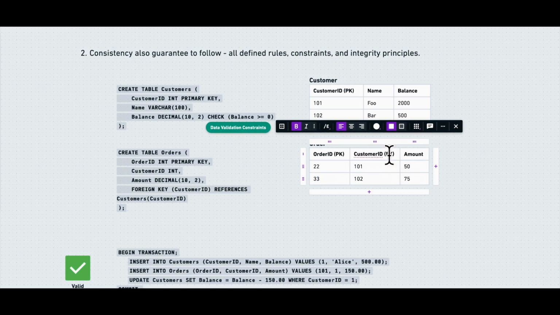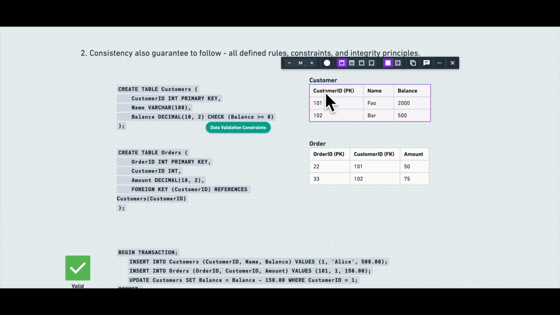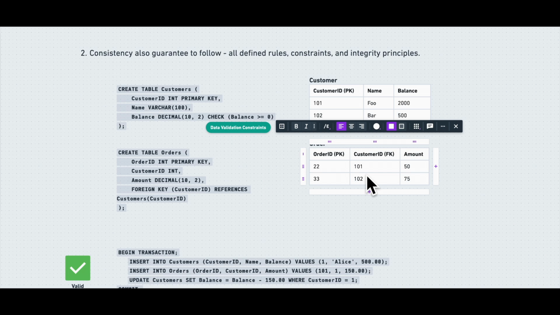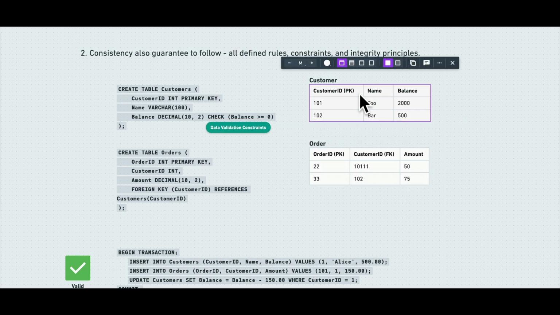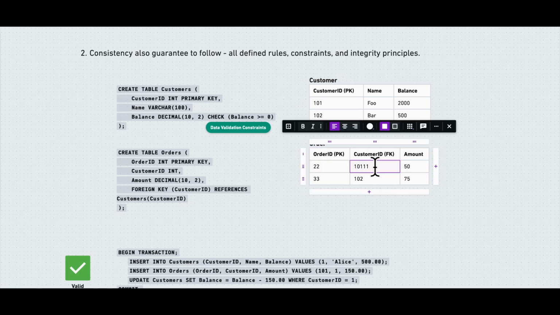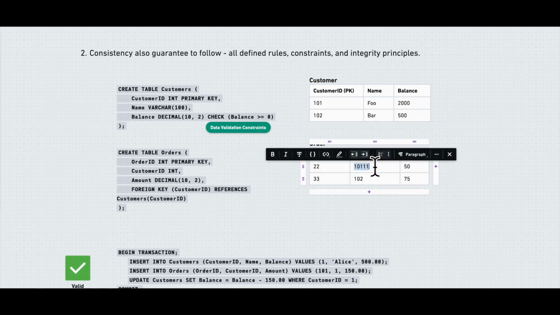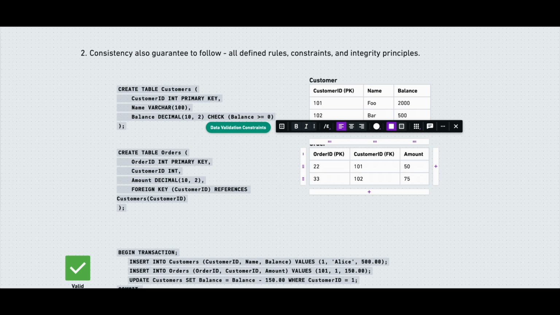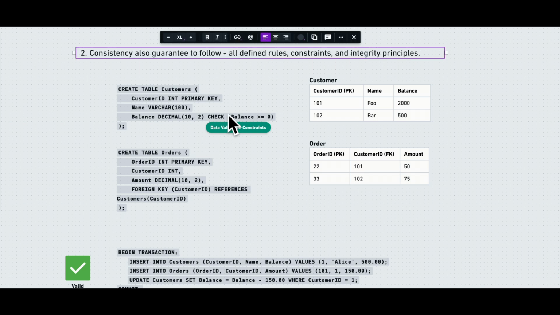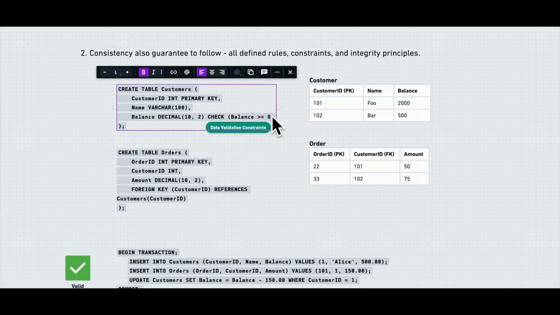Then we can see there is a foreign key reference from the customer table. One customer can have many orders, right? That's why we have a customer ID column. Now if the foreign key is wrong, let's say this is 10111, and there is no such ID 10111 in the customer table, it will throw an error. It will say that this foreign key does not exist in the customer table. We have also talked about defined rules. If you see, we have defined the rule that balance cannot go negative.